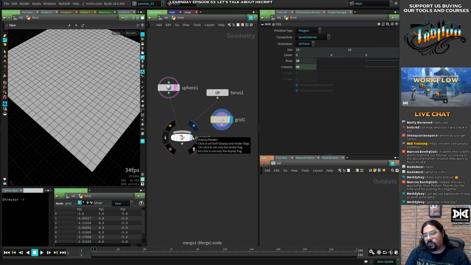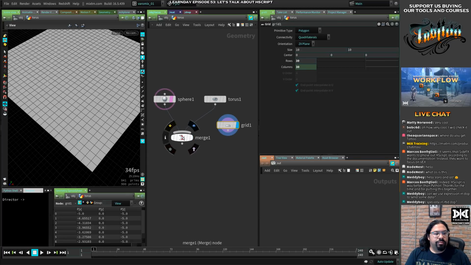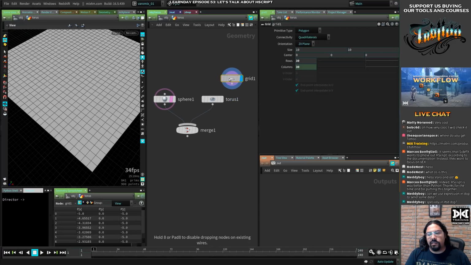Can we use expressions in DOP to send some data, especially in RBD DOP? Yeah, there's a lot of expressions used all over the place, even in DOPs. In DOPs, there are expressions to get objects from subs into DOPs. But yeah, there's some stuff you can send for sure.